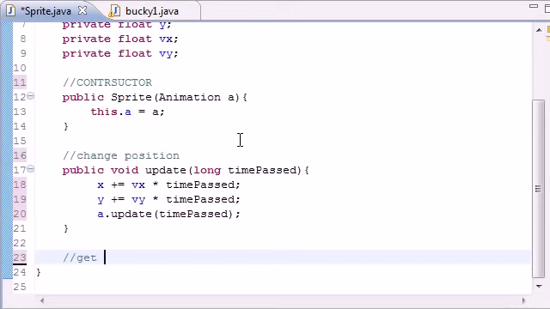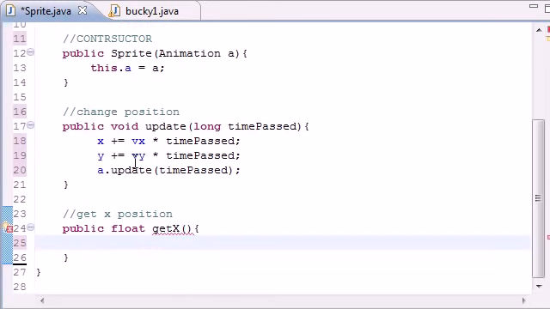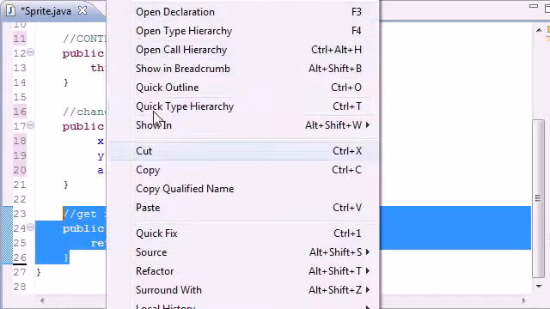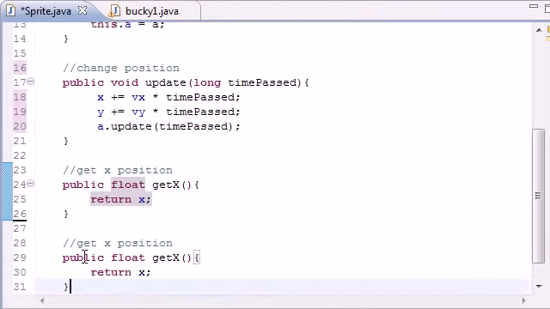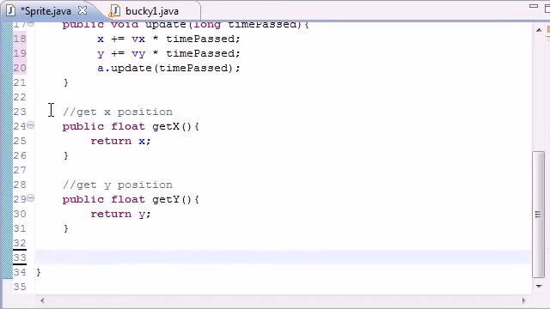So we need a method to get the X position, so just put public float getX. It's not going to take any parameters, and just return the X that we created up here. Now we need to do that for Y to get the Y positioning, getY, and return Y. So bam, we just built two methods. With these two methods we can get the X and Y positioning, that pretty much gives us the position on the screen where the sprite is.